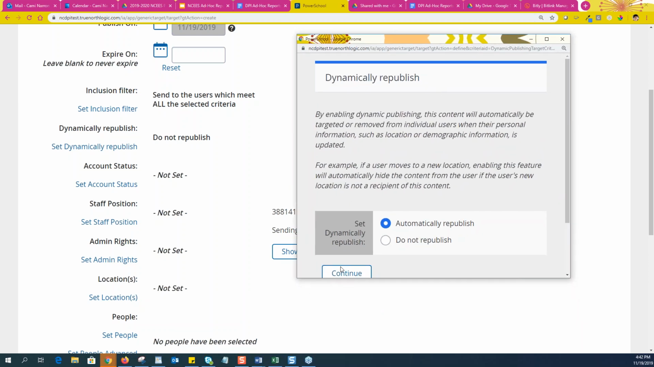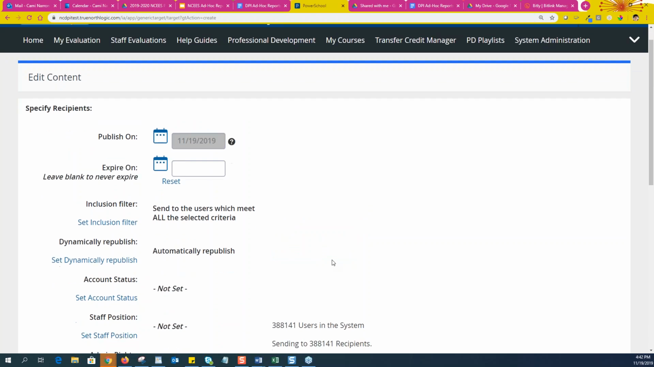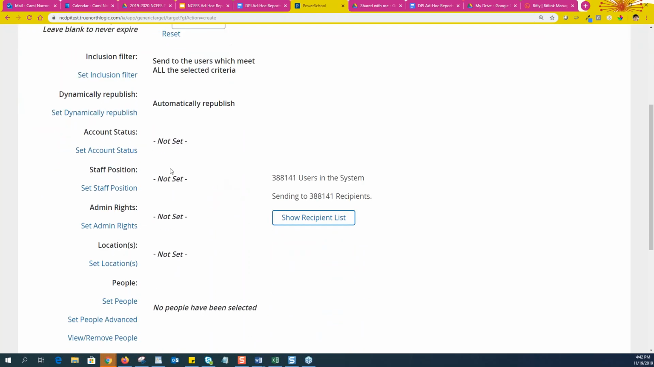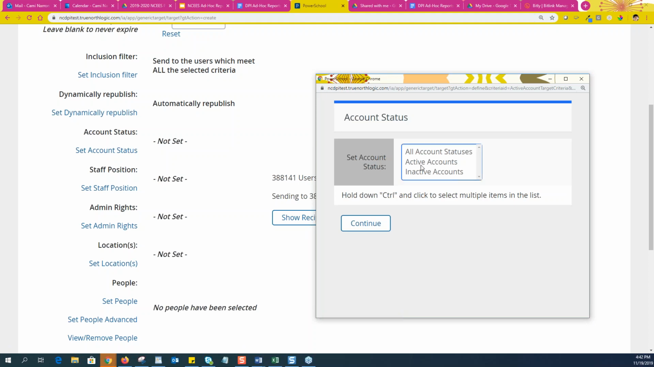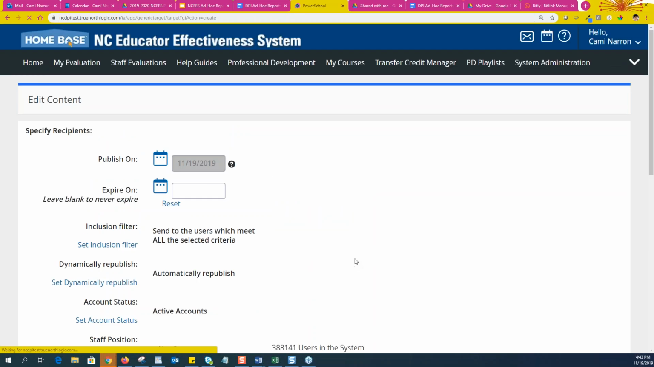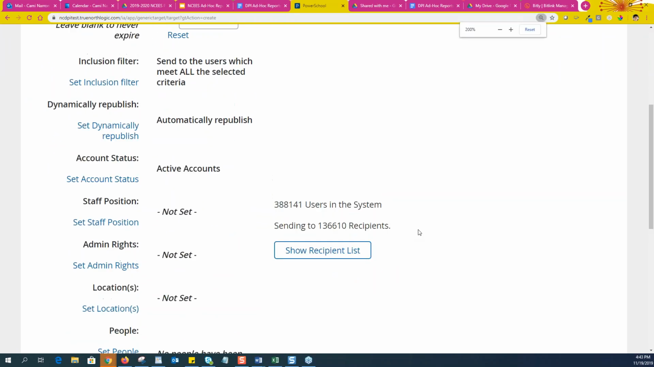That one I usually like to do if I'm doing the reports for you guys. I always dynamically republish those. Set account status. This is, do you want to publish it to all account statuses, and that's active or inactive? I haven't yet figured out why I want to publish to an inactive account, so I just select active to reduce my numbers.